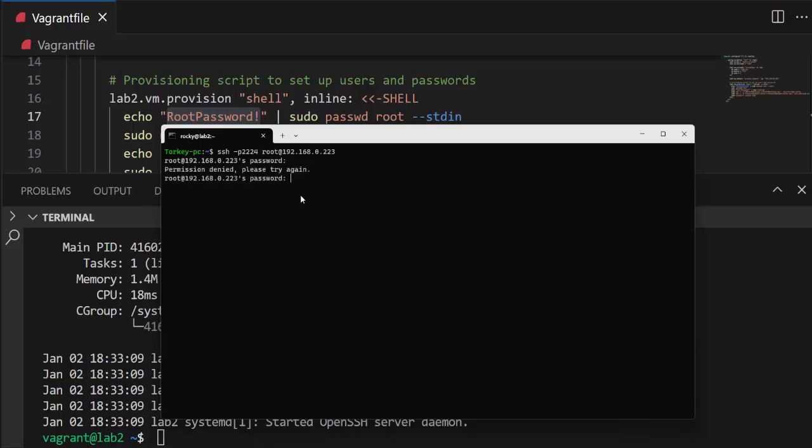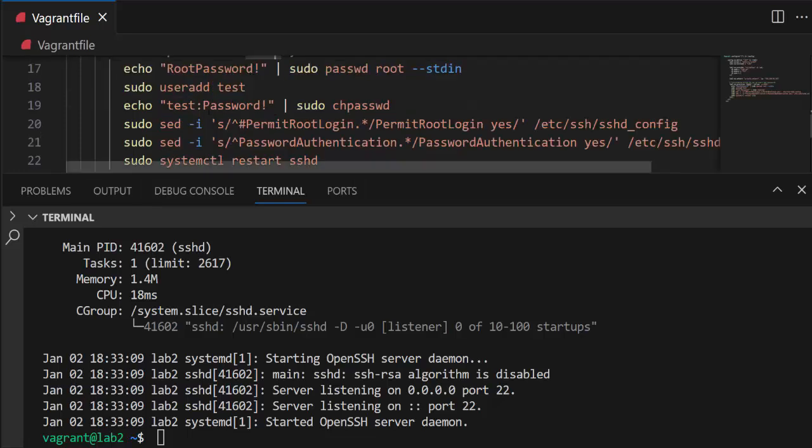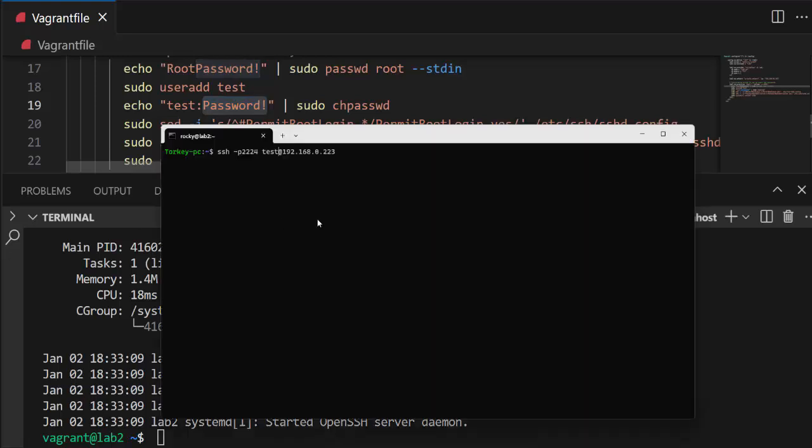After providing the root password, you will notice that I can't log in as the root user because we prevented user root from accessing the system remotely. Now let's test with the user test. So I will execute the same command, but instead of root, I will type test and I will copy the password of user test from the Vagrant file. Let's press enter and let's provide the password here.